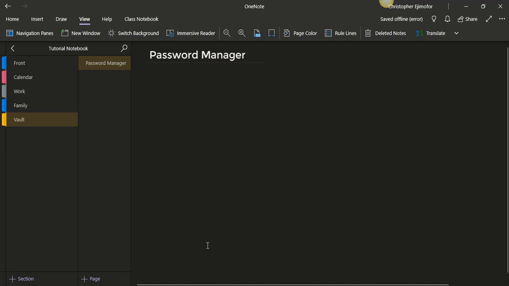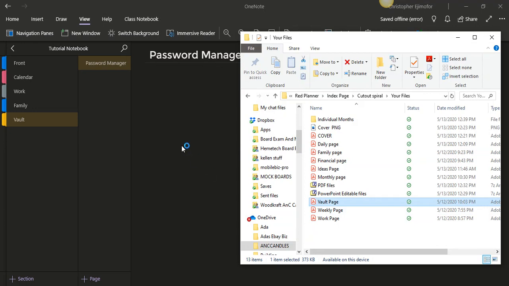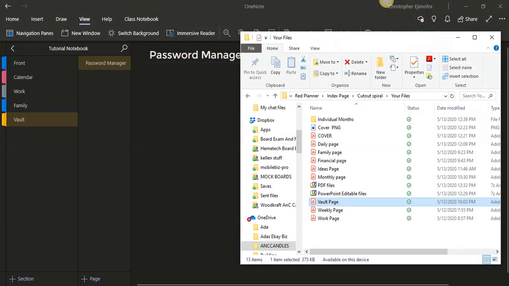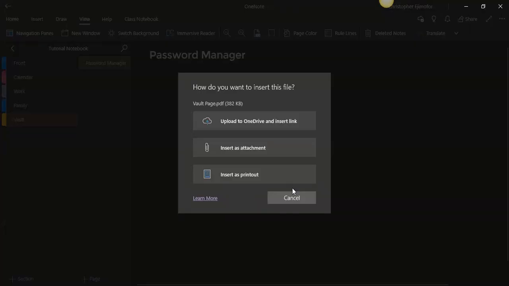Okay, go to your folder again and go to Vault. Click once on that and drag that. Don't know if I was able to drag that. Let's see if that worked. Nope. Said I opened it. All right. So let's drag that. Okay.